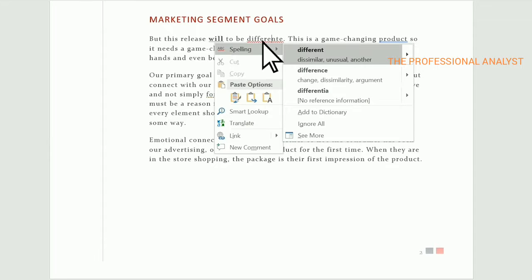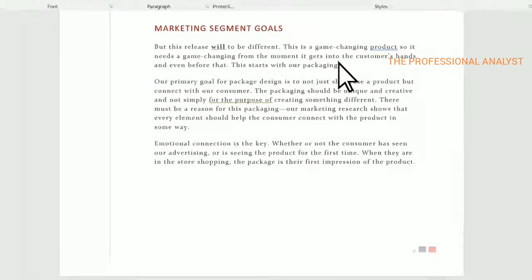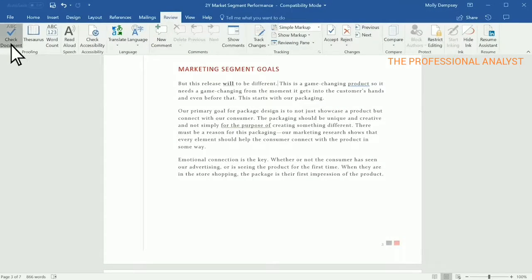Right-click an underlined word to see a list of corrections. Select the word you want, and it'll change in your document. If you'd like to review spelling and grammar all at once, select Review, Check Document.